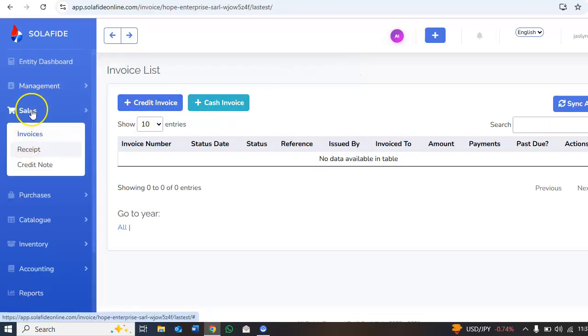So now on the sales, we have to look at the invoice, receipt, and credit notes. So for invoice, we have credit invoice and cash invoice. Now normally, as in businesses, an invoice is a document that maintains a record of a transaction between a buyer and a seller, or it is a list of goods or services provided by one party to another.